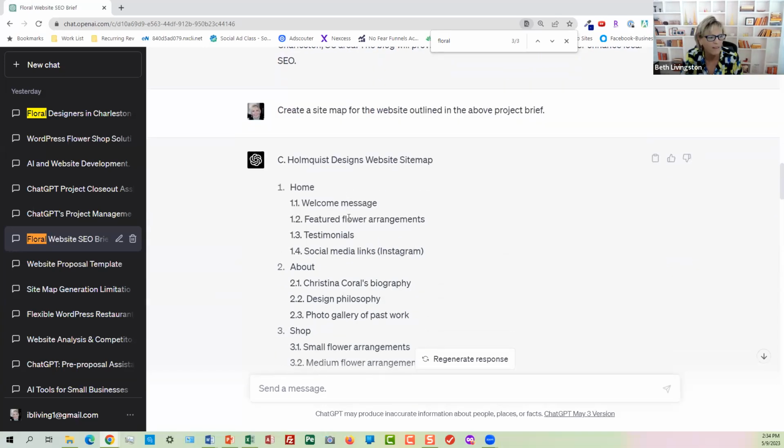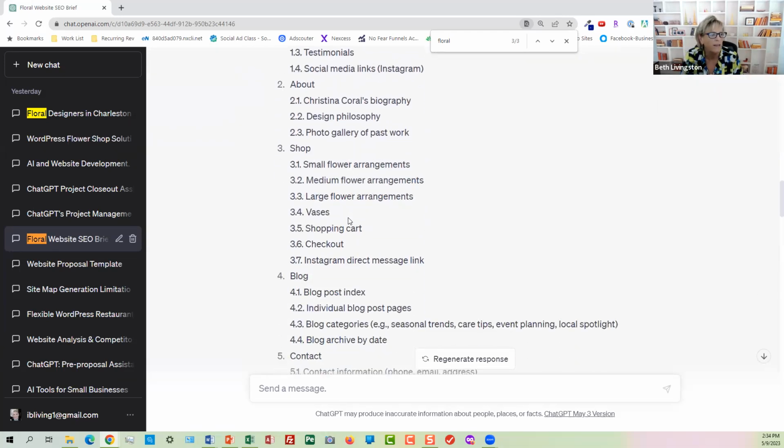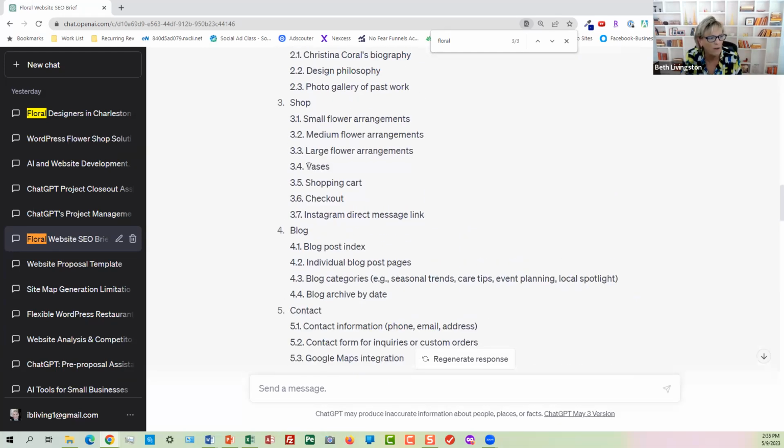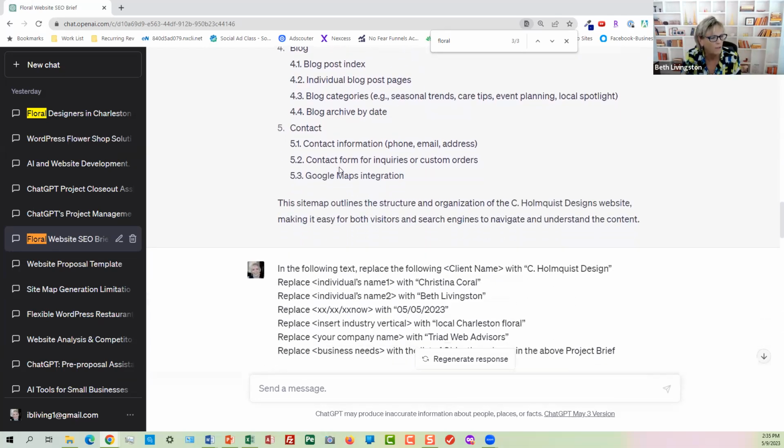And now it's giving me the sub pages, or the sub things that should be on each of the pages, right? A biography, her design philosophy, a photo gallery, what should be in the shop. See, I didn't think about that she might want to sell vases as well as the flowers. So it just gives you great ideas. Then the blog and then the contact page.